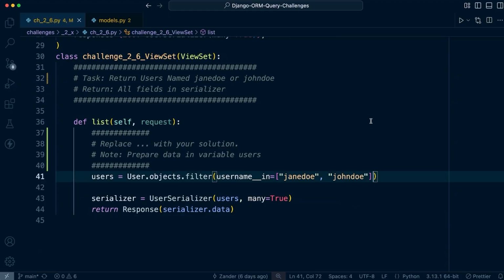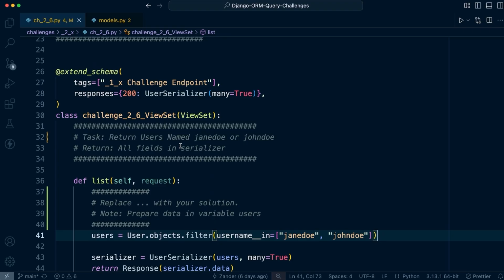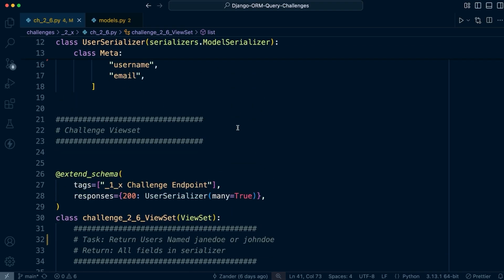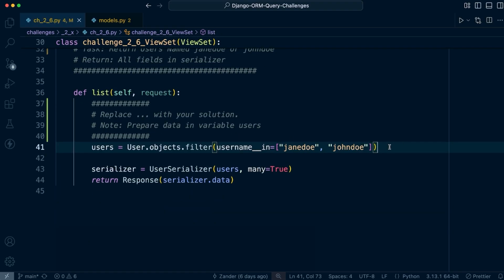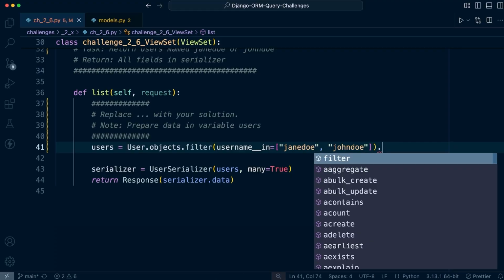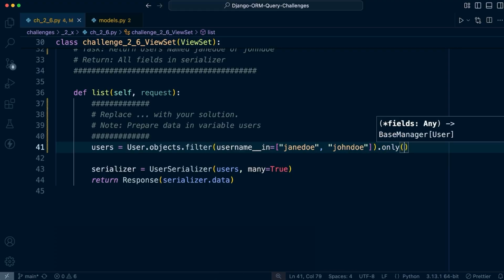Now, in addition to that, we are told that we only want to return, or only need to return, the username and email. So in this scenario, let's use only. So after the filter, let's specify only to then specify the fields that we want to return. So that's the username and the email field.